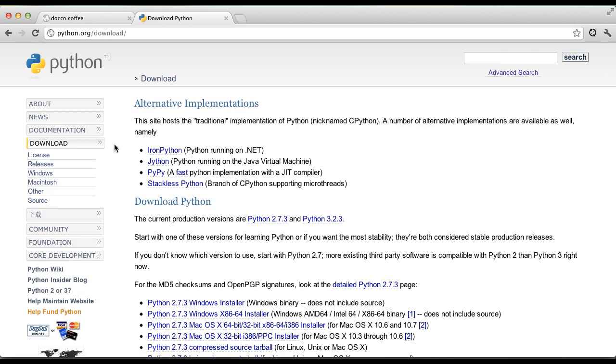Now, if you're on a Mac, you've already got it installed. It might be an outdated version of Python, but it should be good enough to use for Docco. If you're on Windows or Linux, you probably don't have it installed on Windows. I'm not sure about Linux, though. But the installation should be pretty easy. And we specifically need Python and the Easy Install plugin for Python. We're going to use the Easy Install plugin in order to install the Pygments project, which will do the actual syntax highlighting for us.